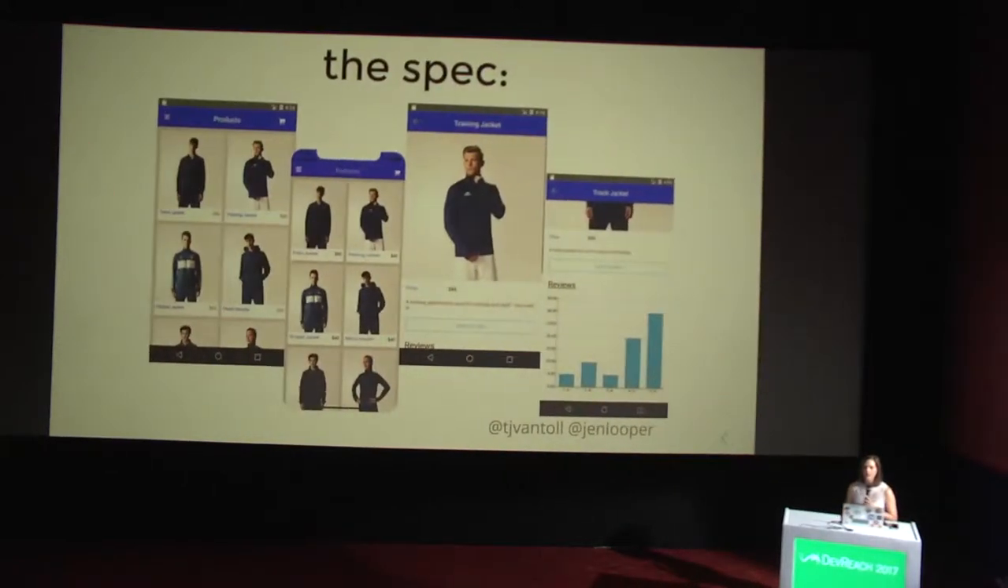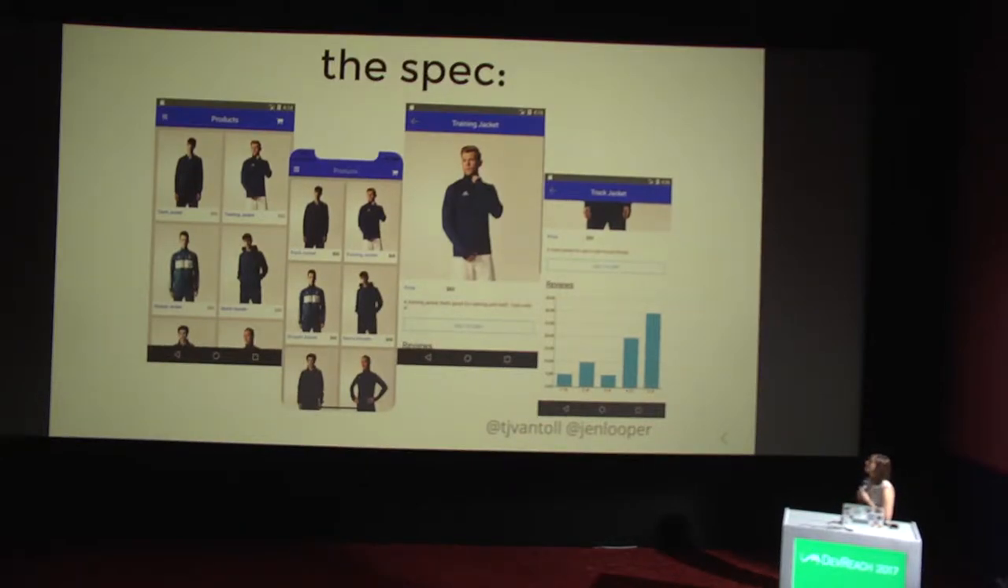And so they gave us the spec. This is the spec. Nice master detail, a nice card layout. You click on a card, you get your detail screen with the add to cart button, and then there's a little chart at the bottom with a little animation coming up for your reviews. So it's terrific. I see a pattern with the Adidas type of clothing. It seems to be all blue, but it's awesome. They gave us the contract, so we decided to go ahead and start building.